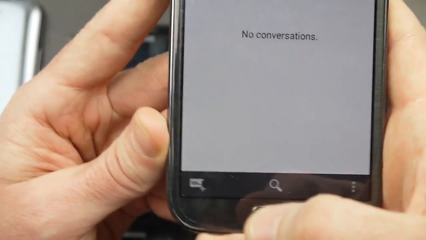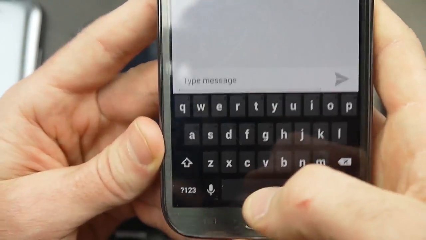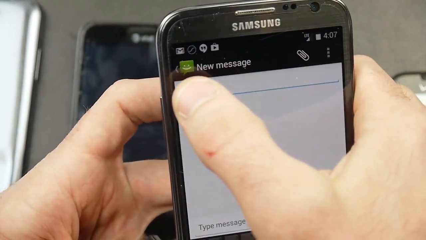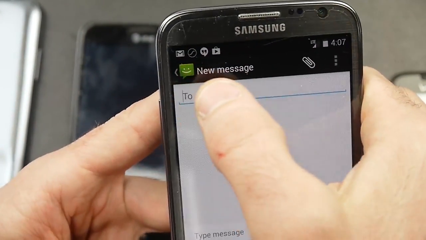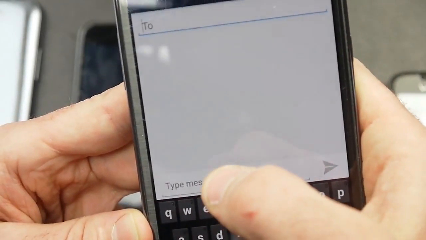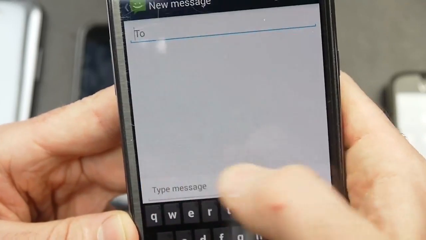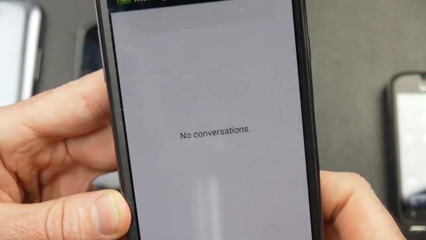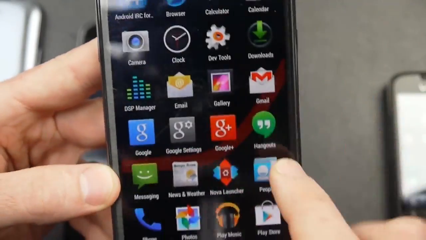And so, again, this is going to look different depending on the app. So I click on plus and I can type in the telephone number where it says to. I'd type in the telephone number of the person I want to text. And then down here, I would type what I wanted to send to them, and then I would push send, and it would go to them. Okay. Now, I kind of got off track there.